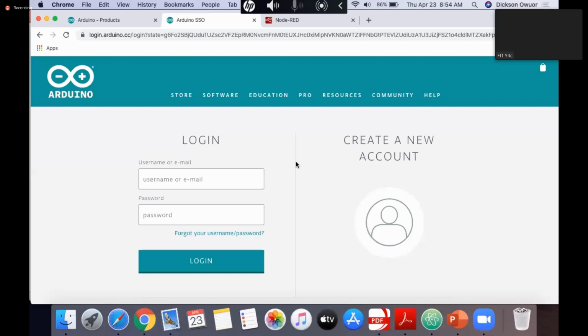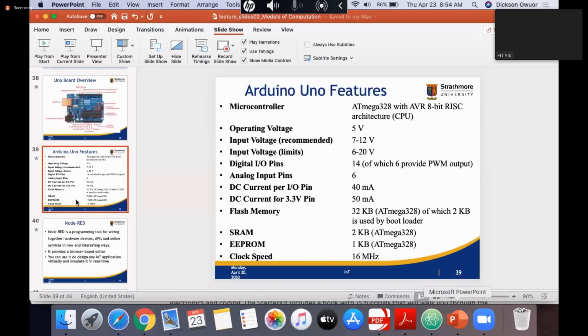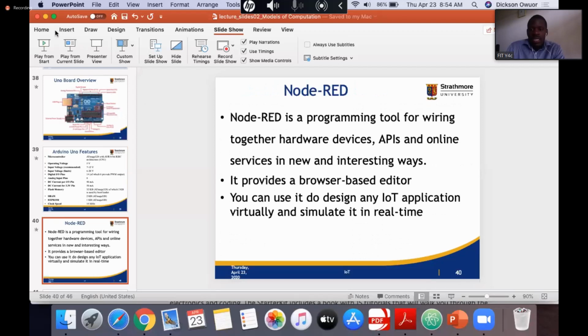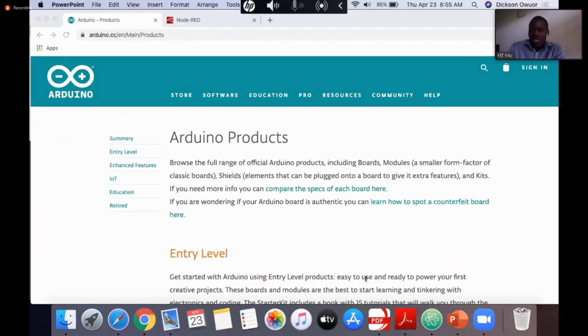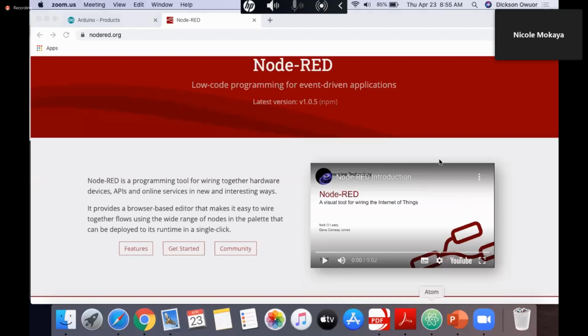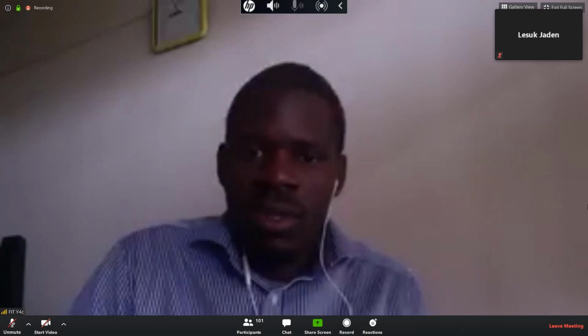Then the next part is Node-RED. Okay, so this is a web-based designing tool. It's software that you use to design IoT applications. Okay, so it's an editor. It uses drag and drop. So if you want a component, you drag it and drop it. Okay, so for example, this is it. Let me see if I can share a video of this.